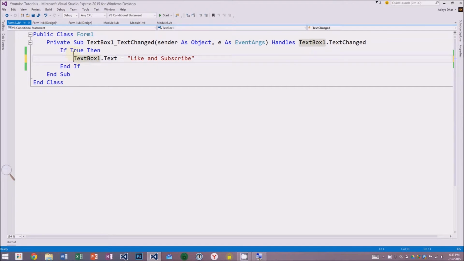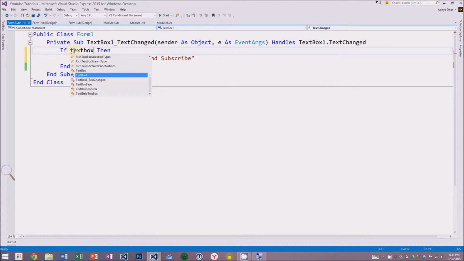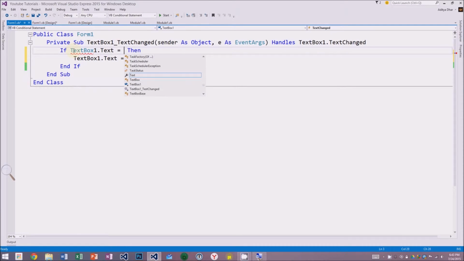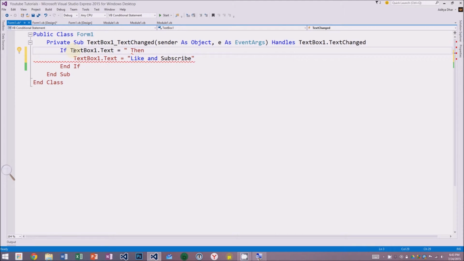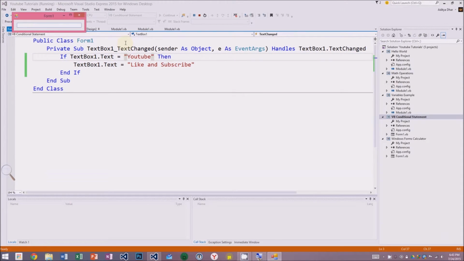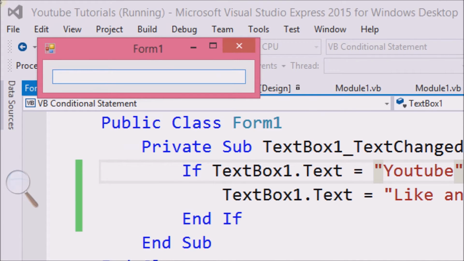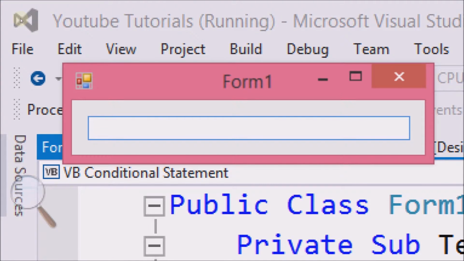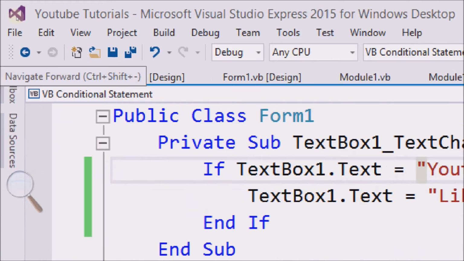Now if we typed in our previous code, which was if textbox1.text is equal to, and then let's put in YouTube. When I type in YouTube onto that form, here we go. If I type in YouTube, it'll turn into like and subscribe. And you can add other things like that too.